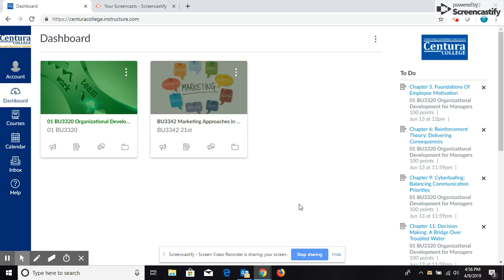So returning to the dashboard, on the right-hand side is their to-do list for all of their courses. So any assignments that are coming up, the list of the assignment, the link to the assignment is there and when it is due. So let's go into one of the Canvas courses.